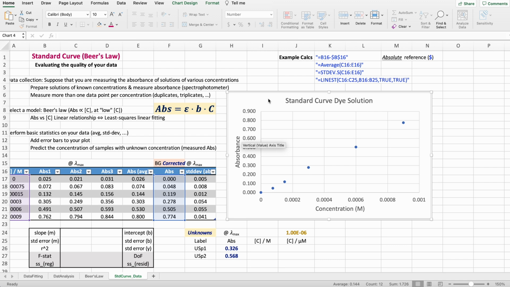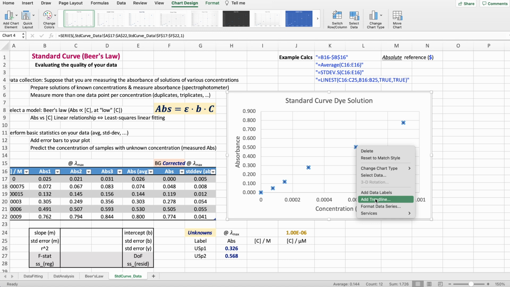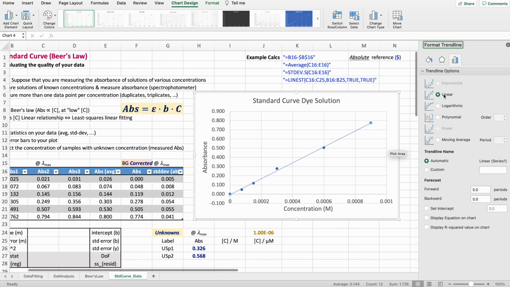The next element that we can add is the trend line, linear regression. We can do it in 2 different ways: chart design, add element, trend line, or we can just right click, you're going to see this menu, add a trend line. Both of them are going to be exactly the same. So now you can see in this case, we have linear regression.